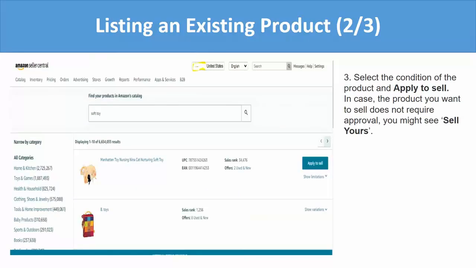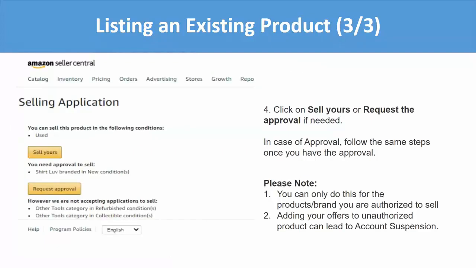In case you see apply to sell, which means your brand approval has not come yet, you move back to the same steps. You click on apply to sell and apply for the category approval there. In case the product is not gated, or the product does not require approval, you would see sell yours. In case you see sell yours, you can directly click on sell yours and you'll move on to the listing of the product.